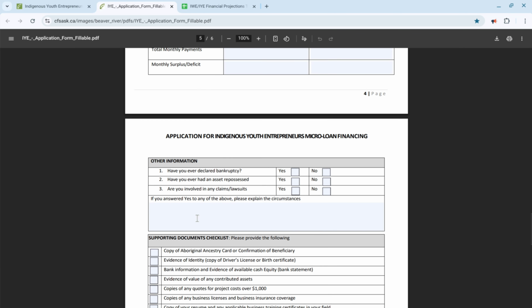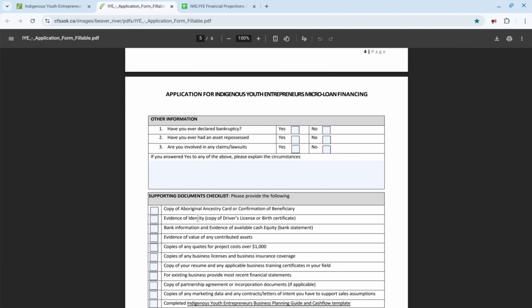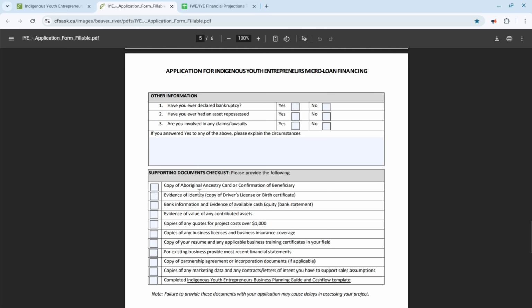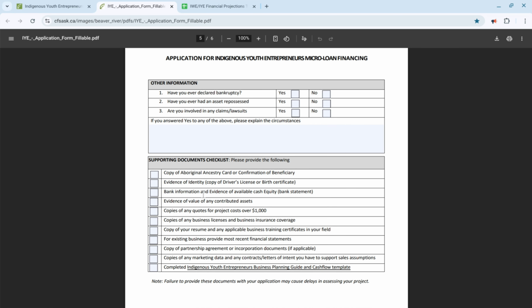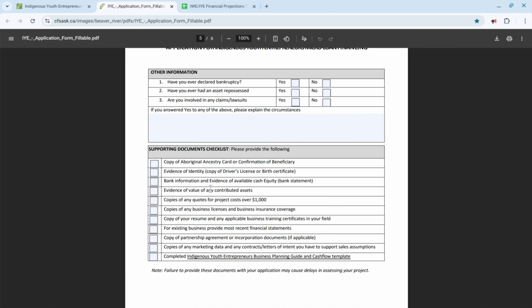And then scrolling down here, we're getting to the supporting documents checklist. It says, please provide the following. So there's a list of things here that are required to be provided when you are submitting this application. The first thing here, and you can check these off as you have them, is a copy of Aboriginal ancestry card or confirmation of beneficiary. So again, if you have Métis status and you have a status card, you'll want to include that. If you're First Nations and you have Indian status, you want to include proof of that.